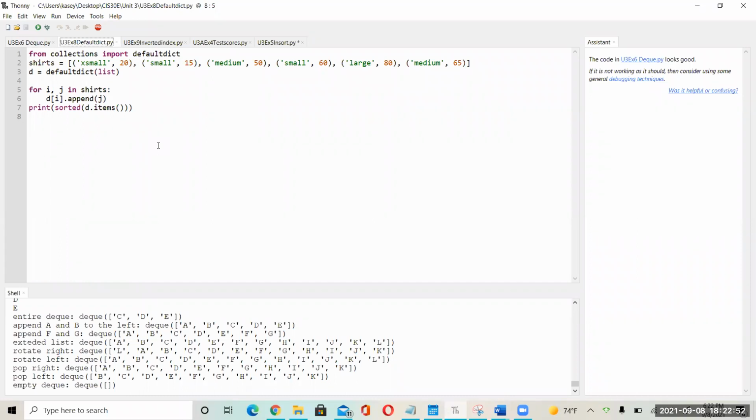Really easy, actually. So you're going to do from collections import defaultdict. Then you put in your list, shirts. This is a list that contains tuples. So we nest the tuples into this list. So we have X small, 20, small, 15, medium, and so on. Then we create an object, D, and we would say defaultdict because we import that in, and we would use the keyword list. So there's only one list here. It's going to default that to shirts.